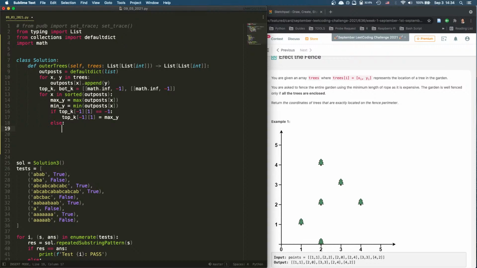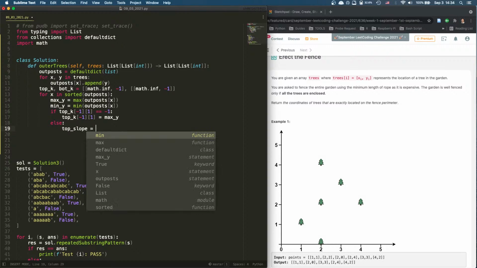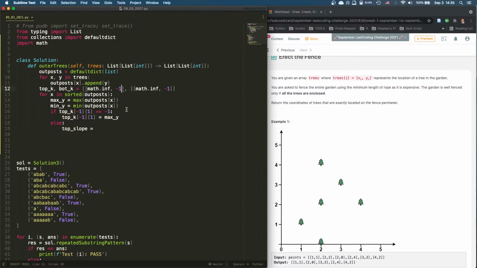Now we're going to compare the current slope, right? So the current slope, just a slope. So top slope will equal to, holy guacamole, we cannot compute the slope just by the y. We need x as well. Therefore, well, we do have x, right? So, oh my, this has to be x and y.